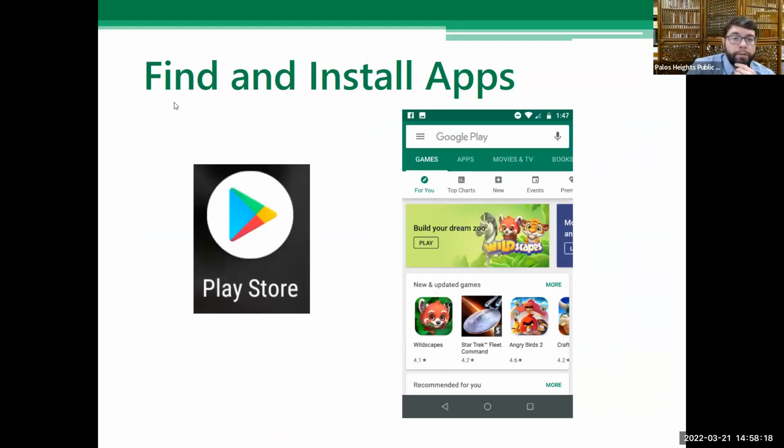All right, finding and installing apps. So those apps that we just talked about, they're all built in. They come with your phone by default, but there are, of course, thousands of other apps available that you can search for. The default is the Google Play Store, which the icon is here. If you're on a Samsung, they also have the Samsung App Store. Again, it's up to you.